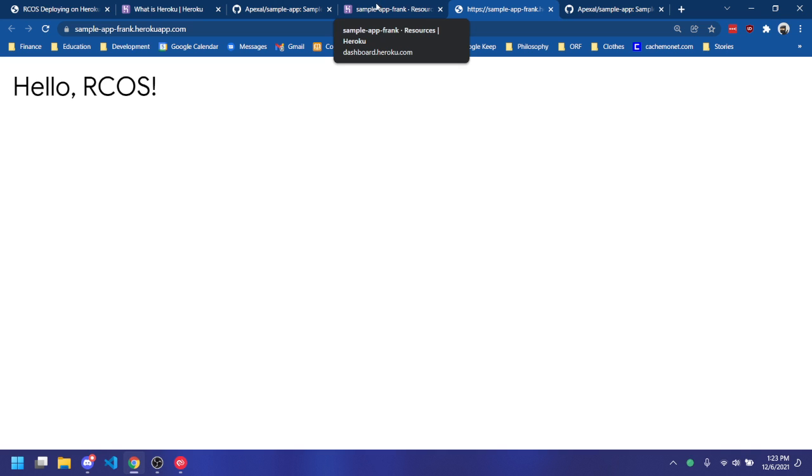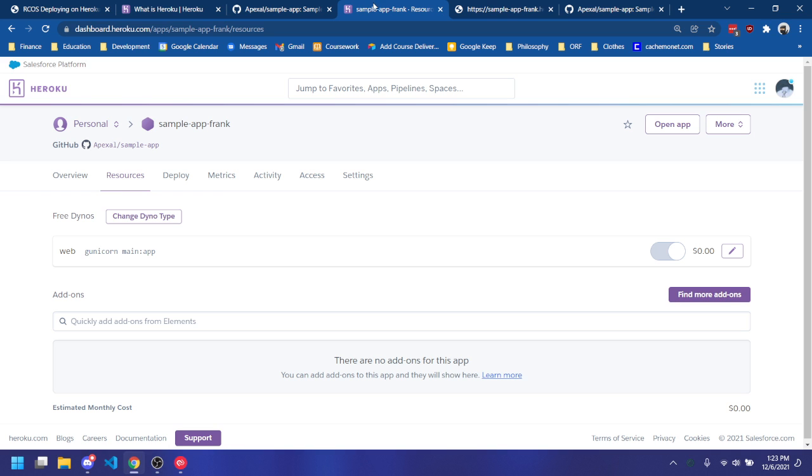Use Heroku if you can, because it's a great free service. They used to give free credits to students. They no longer do that, which is very frustrating, but they still have a generous free tier.